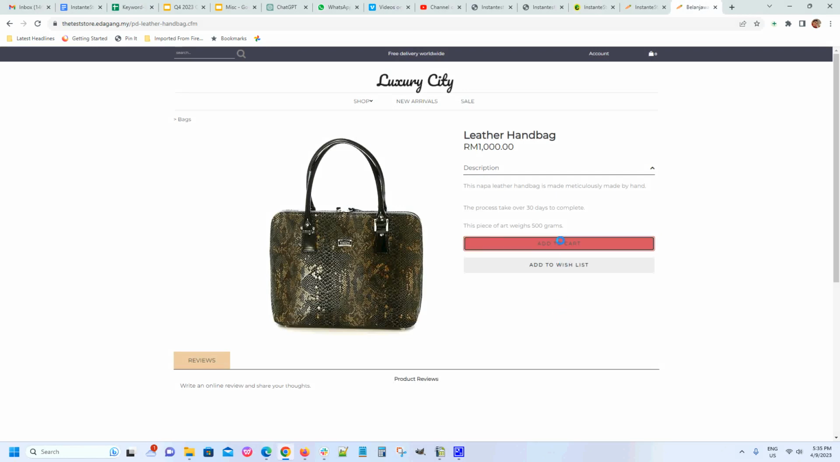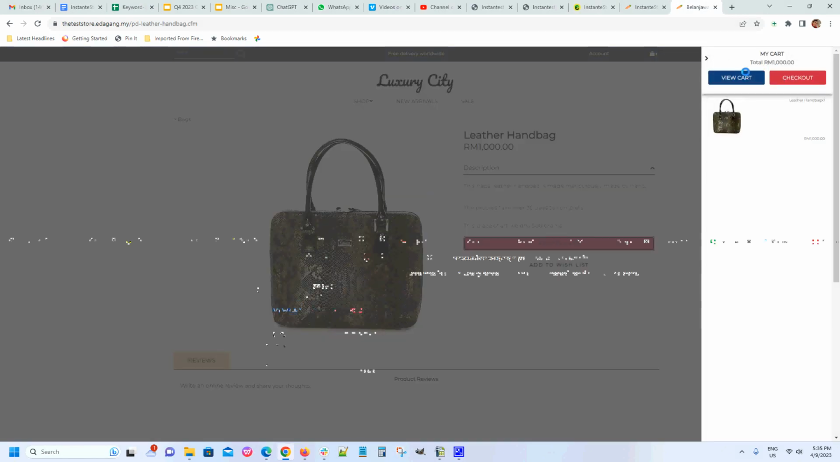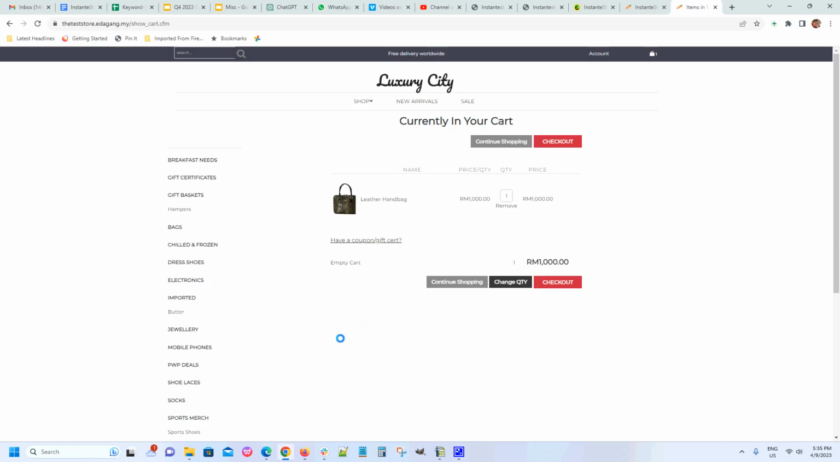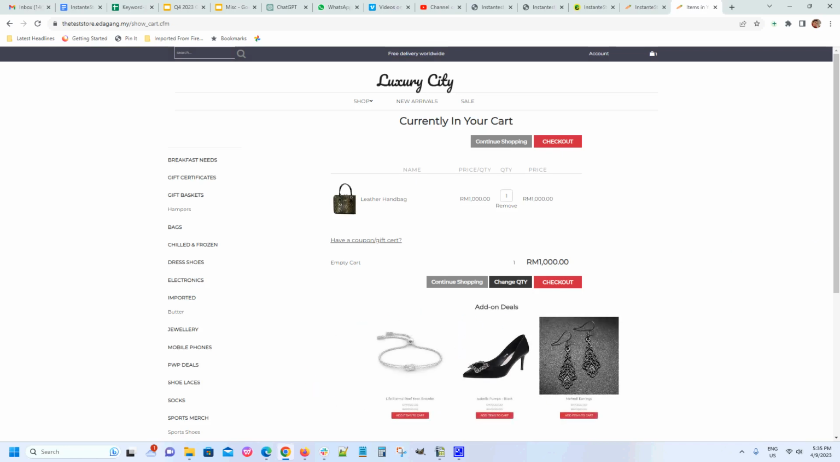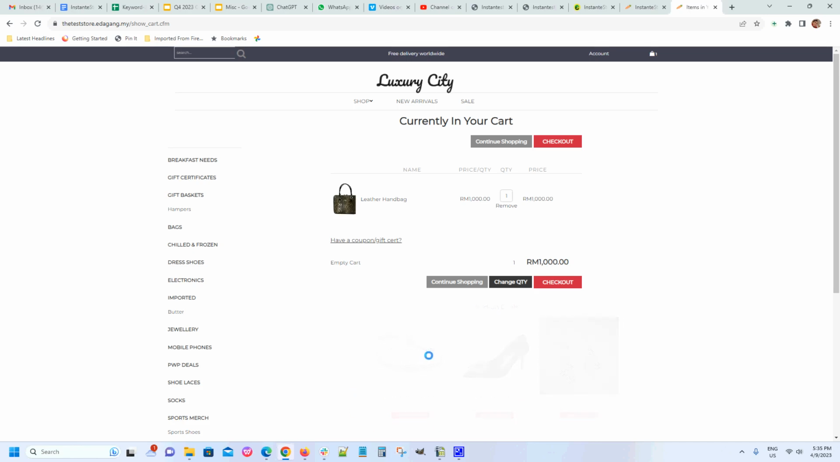Let's say a customer adds a product to cart. Now you'll notice that there's a space right here. This is where, if you have it configured on your store, your cross-sell products will appear, as well as your add-on deals bundles. Now, if you have both cross-sell products and add-on deals configured for your store, cross-sell products will appear on top and your add-on deals bundles will appear below. So this is our suggestion.